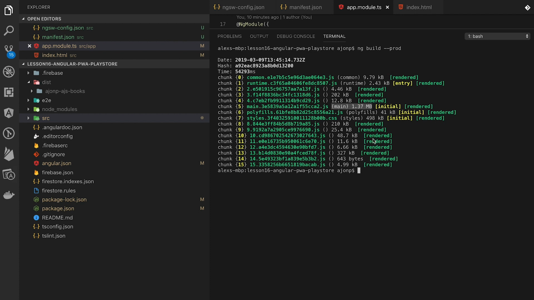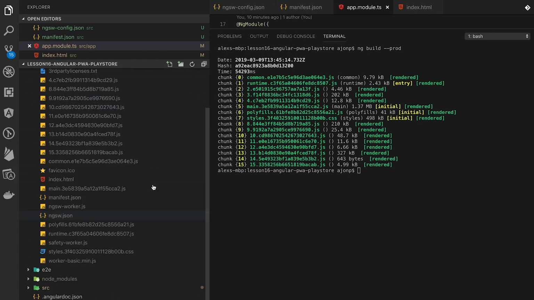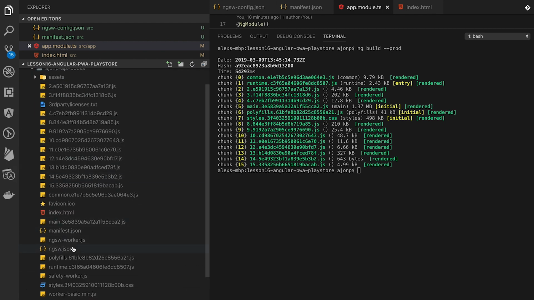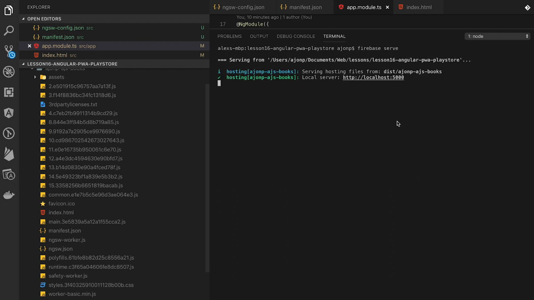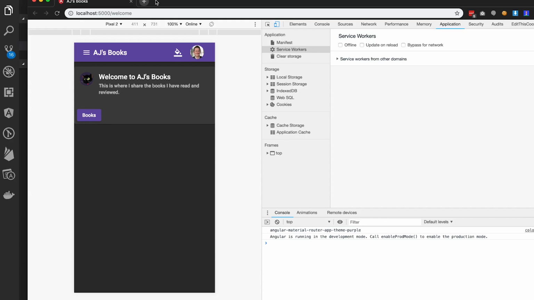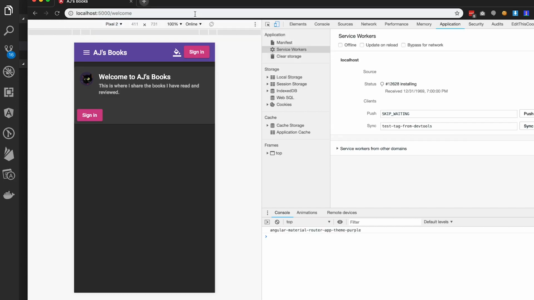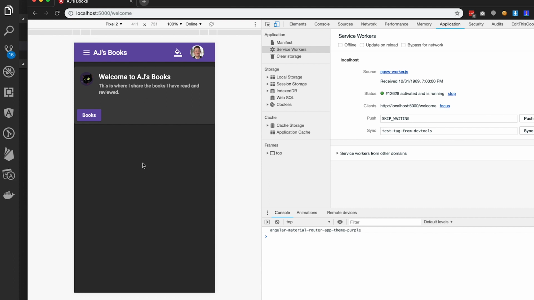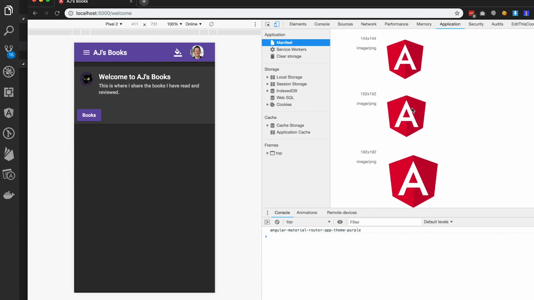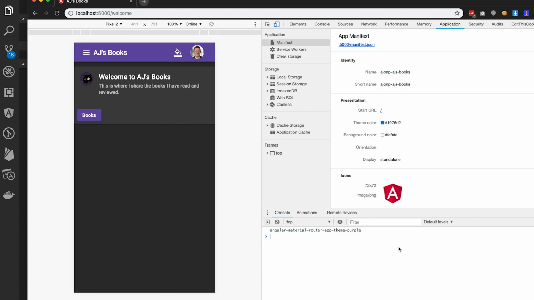However, for a service worker, you're going to need to set the ng build --prod so that it creates your service worker for you. We can check that out by just doing firebase serve in our current project, or you can serve it up with any other tool that you're used to using. So once we do that, we can take a look, and as you see here, there is a service worker that is now working in the browser, and you'll see the manifest.json has all of our Angular icons listed.